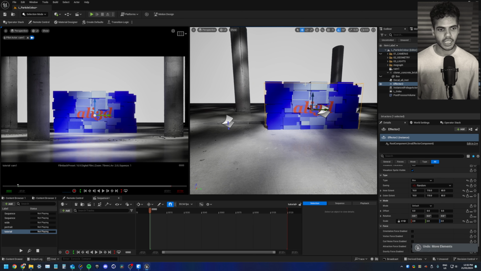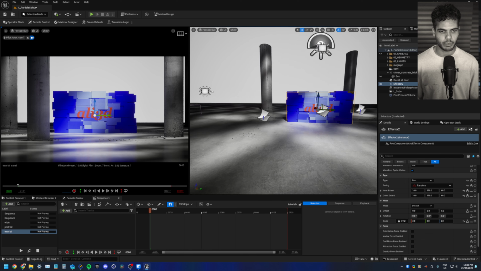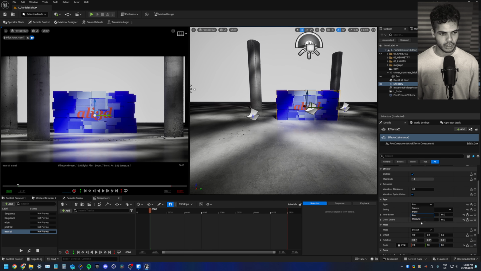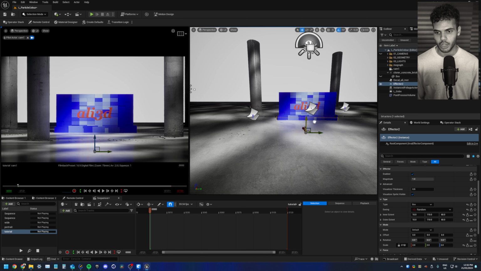Also, I just realized even though we changed the size of the box, I could have just made it unbound and it would have done the exact same thing, but just in case you want to animate this coming in and out, this could be an option that you could do.